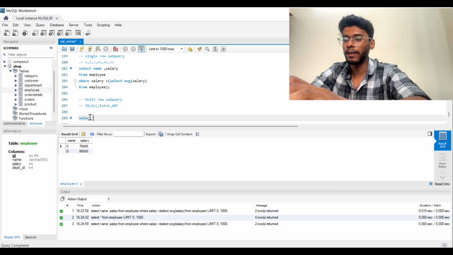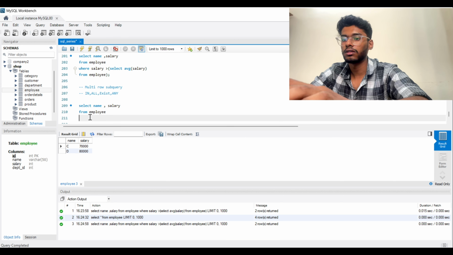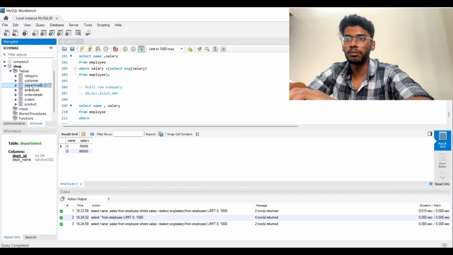Select name, salary from employee where let's see department name.